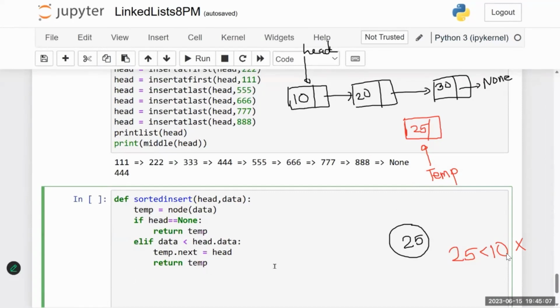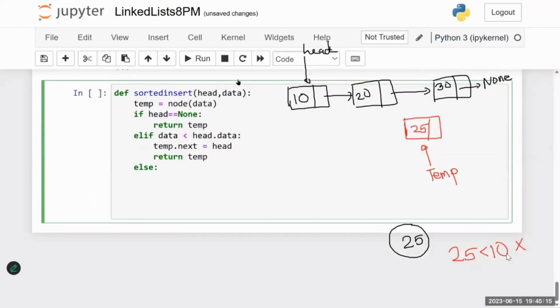Sir, if these two cases are not satisfied, then what is the meaning? There is a proper place we have to identify. Sir, how are we going to identify? This is the very risky task, sir. Please listen carefully. I am taking the current node equal to the head node. I am taking this node, this one, and I am going to consider it as which node?